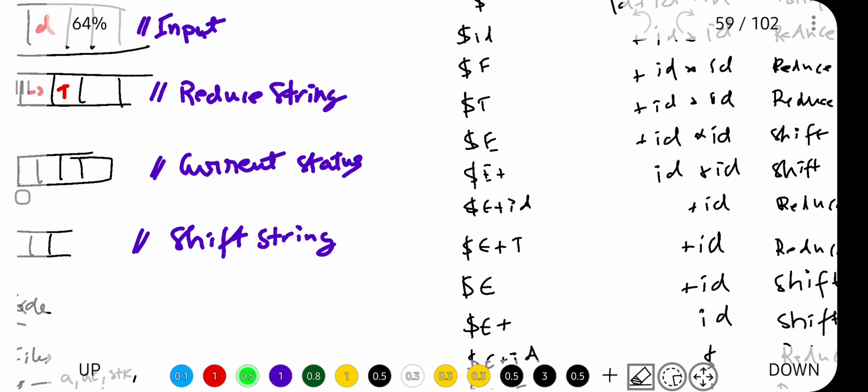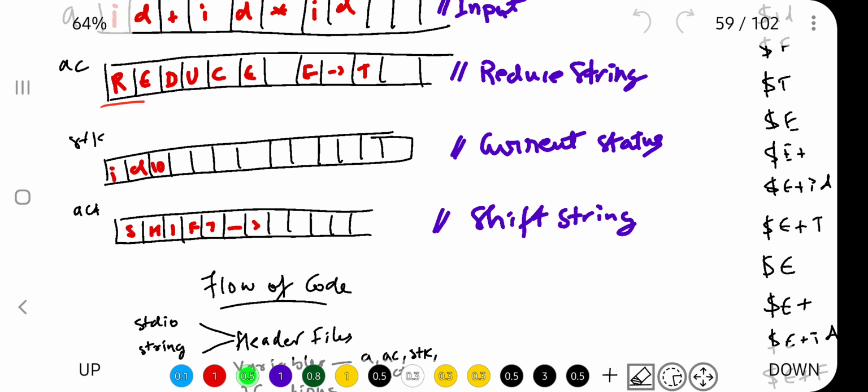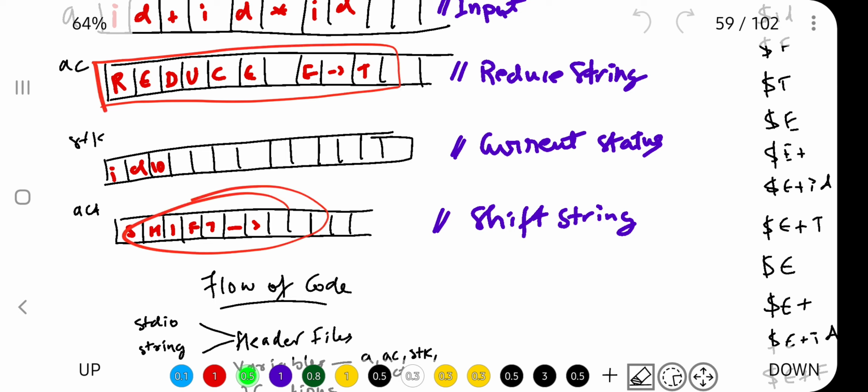So that's why we have taken two arrays here, which will be storing what reduction or what shifting operation is being performed, and that is stored in ACT and AC, and those will be used for outputting the action. Now the question is about the middle column.